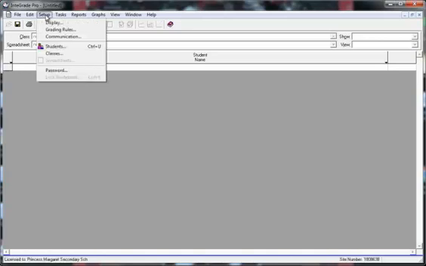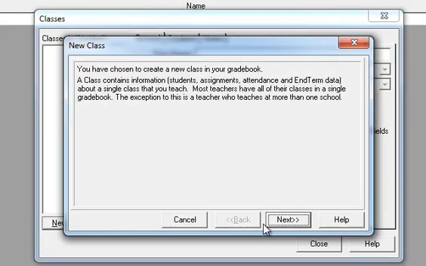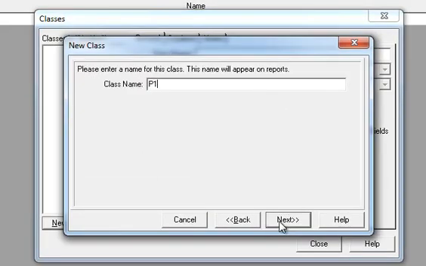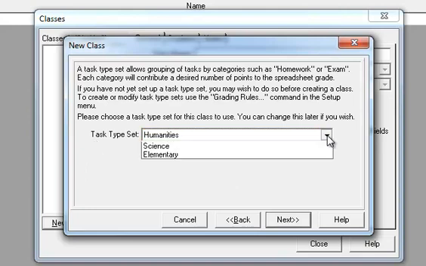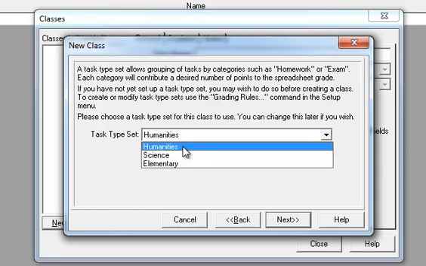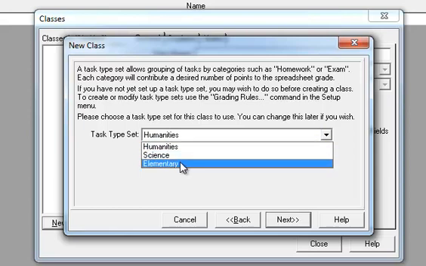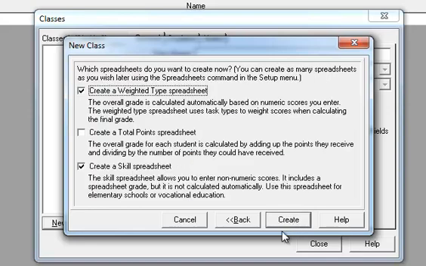So Setup, go to Classes. It says Classes in Untitled. Select New. Next, and I'm going to just type in P1 Library Science. Hit Next. Here's a task type. So I have just the generic ones listed, Humanities, Science, and Elementary. This is just by default. These are the three that are in Integrade. If you have your own task type sets, you can add those in later or select those later at any time. So we're just going to ignore this, hit Next.